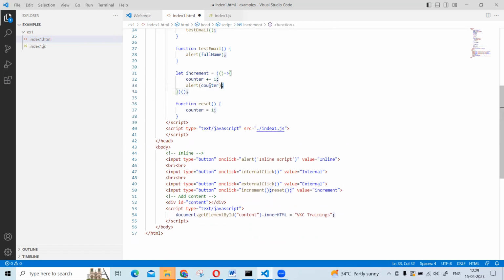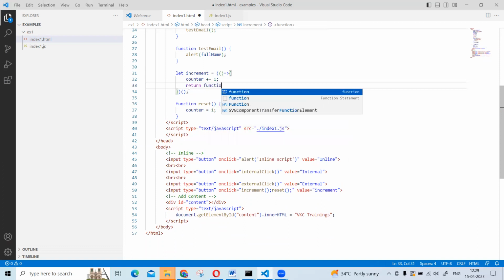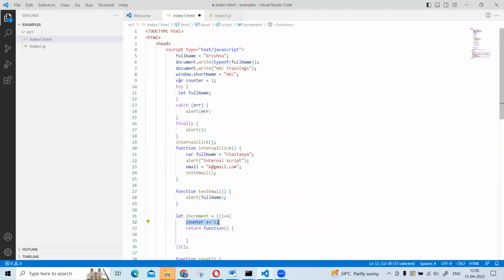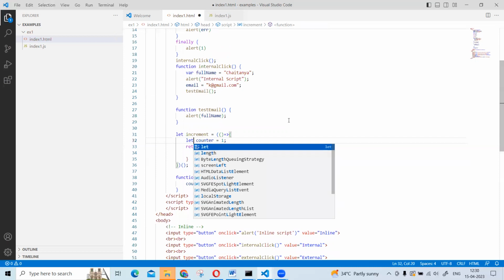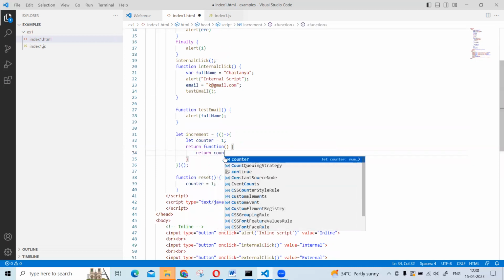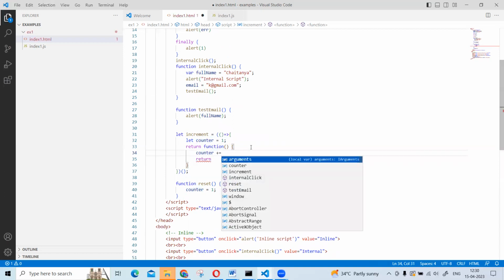Okay, so let me return a function. So now there is no outside variable. Let me create a function. Let counter, and now I'm going to return counter plus is equal to 1.